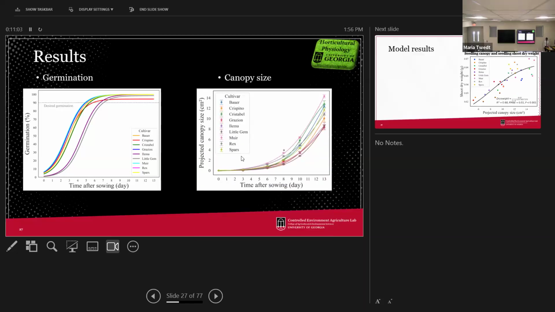And of course, for the canopy size, we did not see a whole lot of significant differences except on day 8. But you can see the differences in the canopy size increase over time. And so the cultivar that was doing very well in germination continued, of course, to show some improved canopy size.